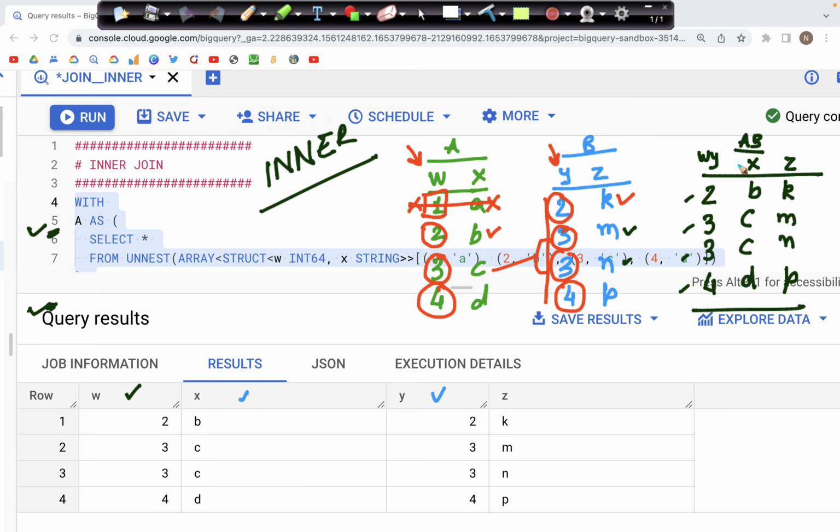So we have the column X, which has B C C D, and the column Y, which will be the same as W that we had earlier. So it's going to be the exact same column. And we also have the column Z, which has the values K, M, N, and P. So that's how the inner join works.